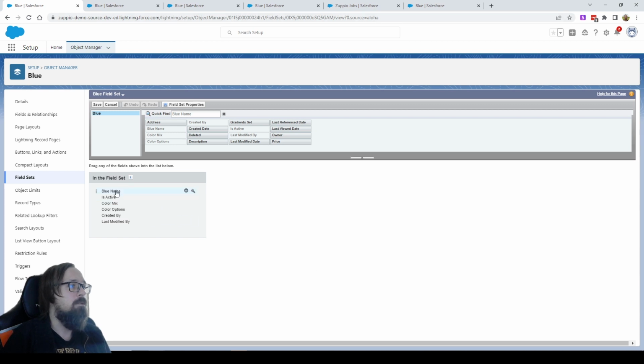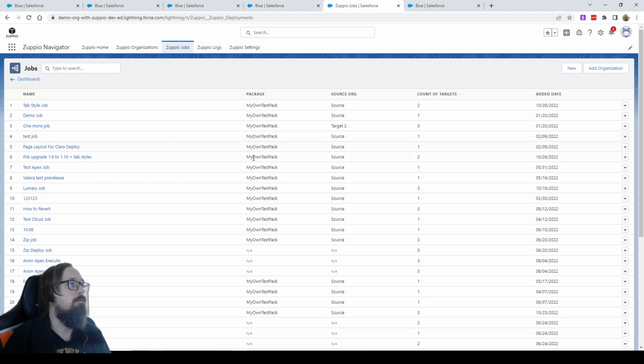So in our source we got these fields in the field set of my Blue Field Set, and on my targets we only have this one field, Blue Name, on all of my targets. So how do we proceed with upgrading that?